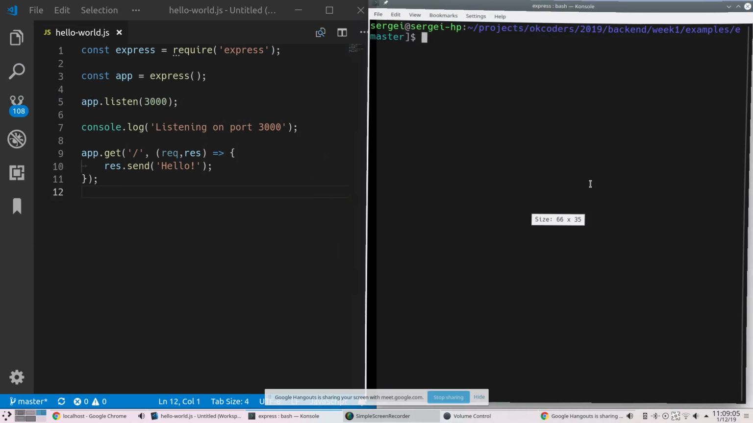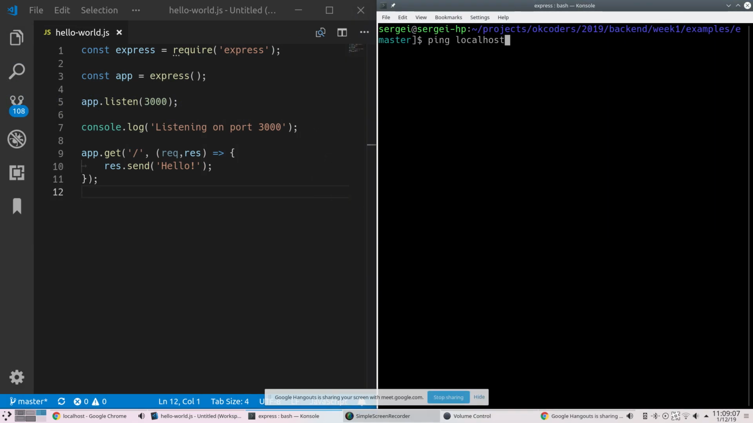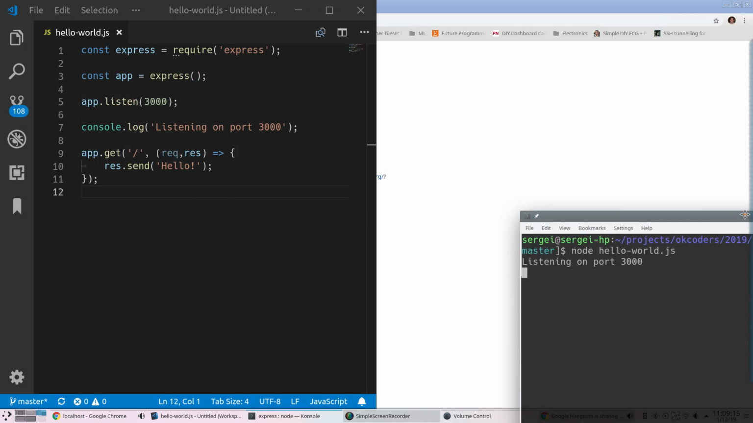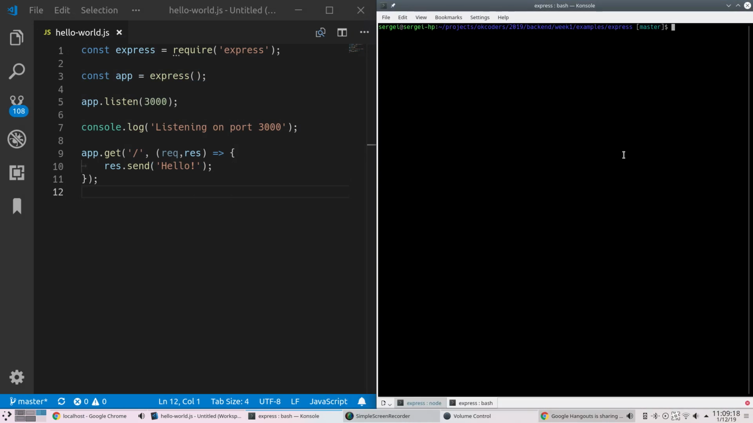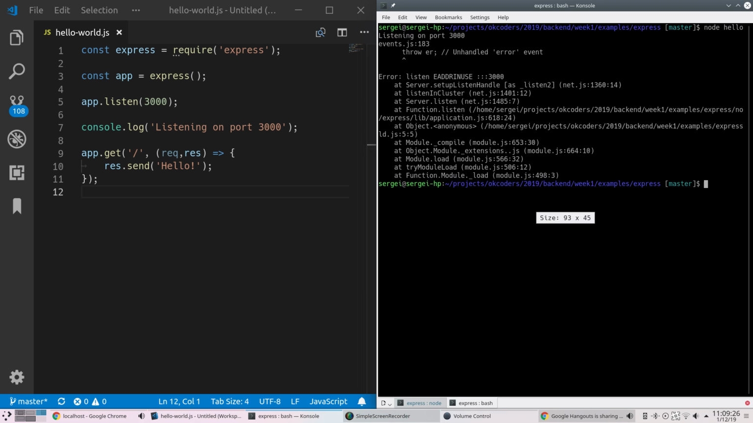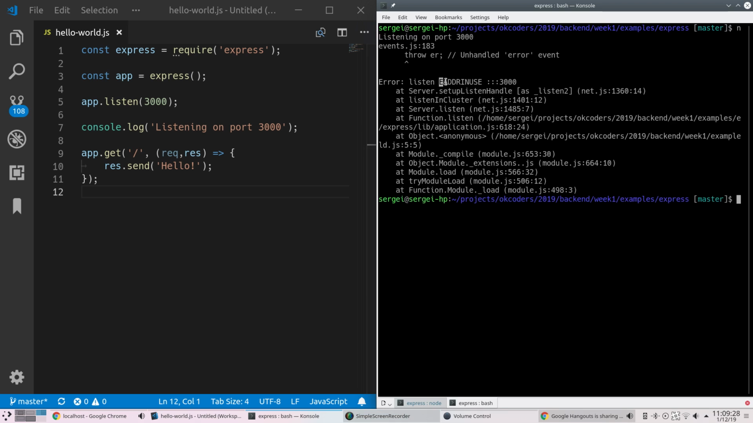So let me go ahead here, and if I run my node hello world, and I open up another terminal here and try running the exact same thing in the same place, I'm going to get an error saying EADDRINUSE, that's just saying error address in use 3000. So I can only have one thing running on a port at a time.